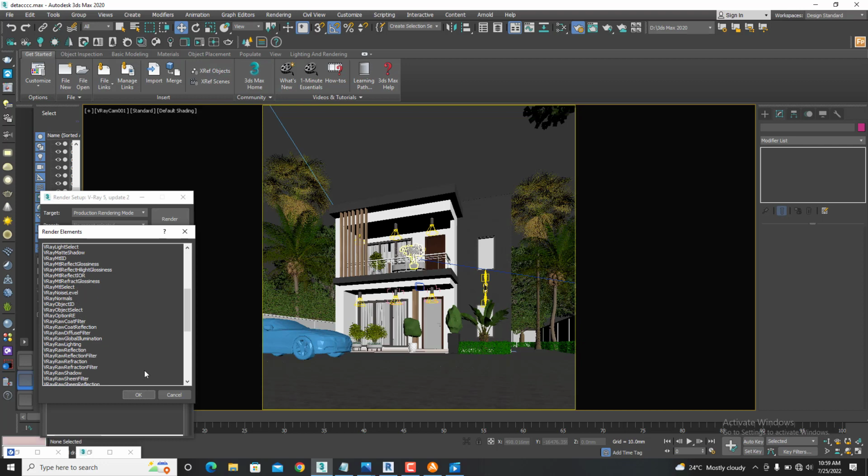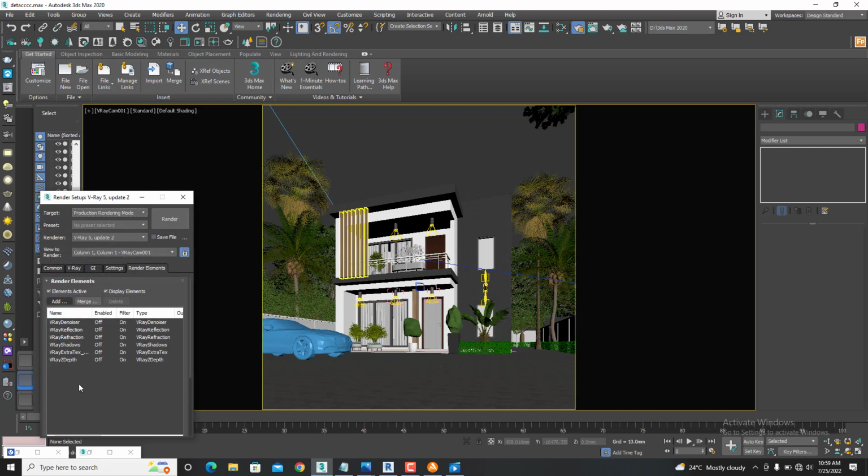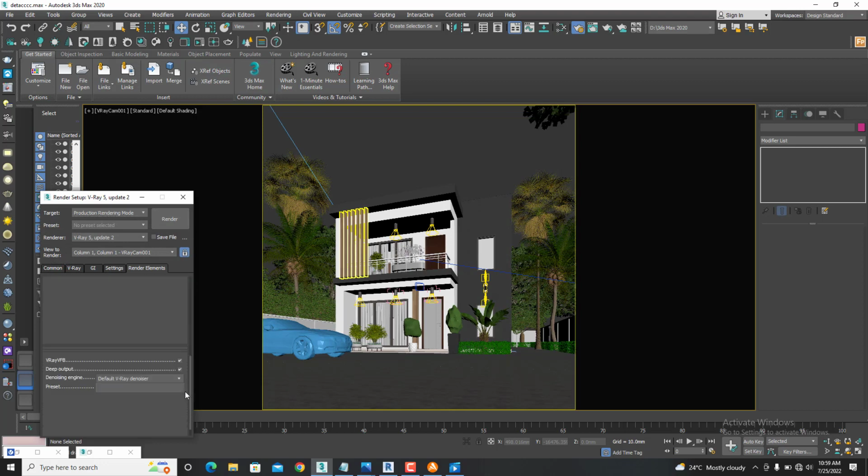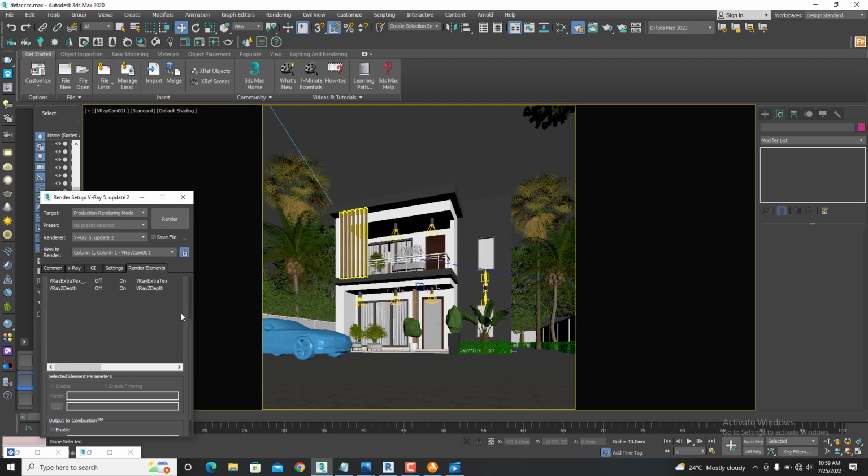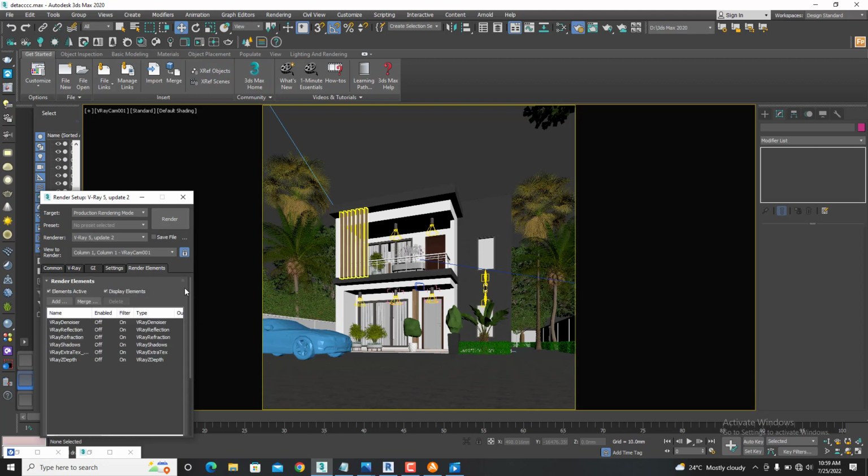Okay, you can add as many elements as you need, but these are the 5 that I usually use. Now they have some settings, like this V-Ray denoiser. If I scroll down to the preset, I put it at mild so that it does not remove all the details in your work. Okay, so mild is okay for that.